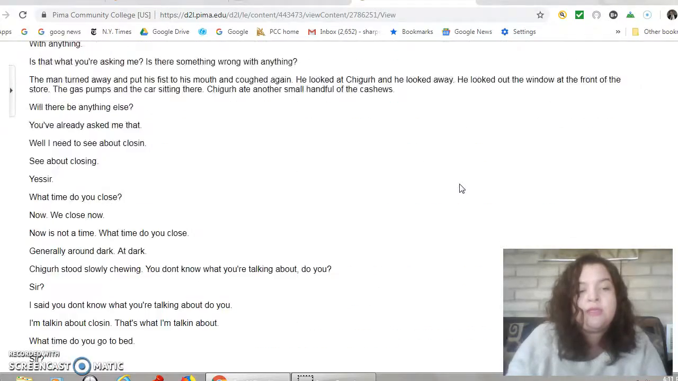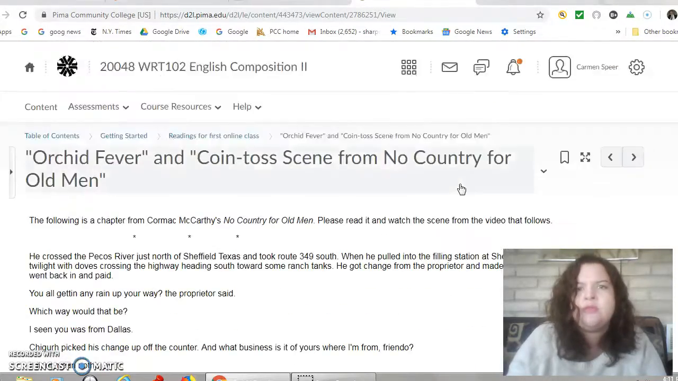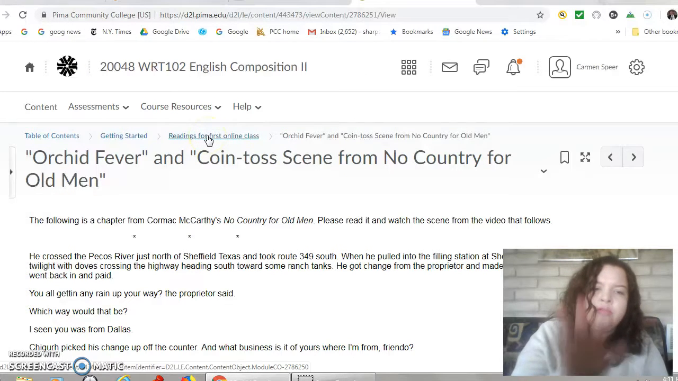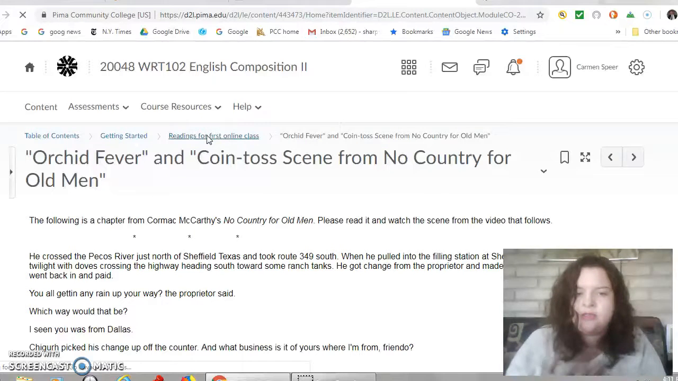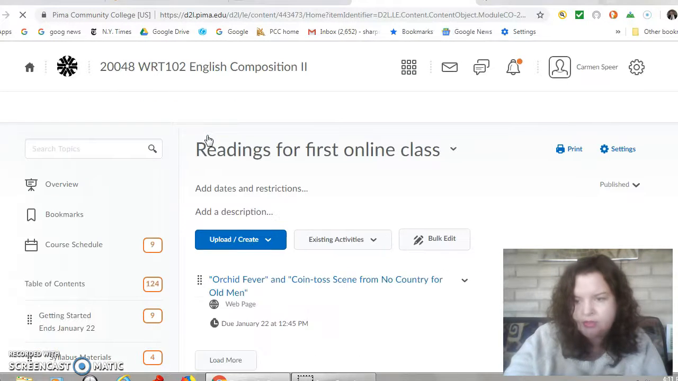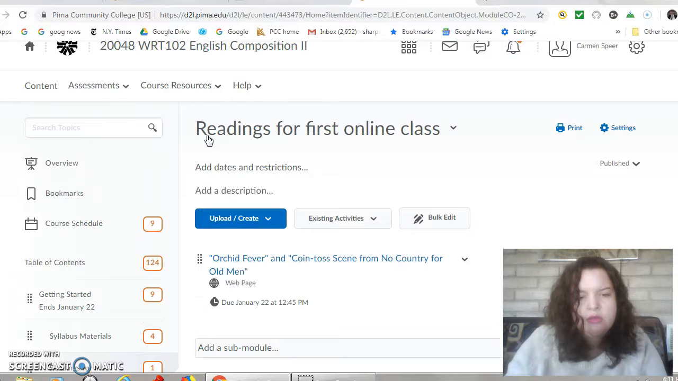This is the coin toss scene from Cormac McCarthy's No Country for Old Men, and I would like you to read it as well. Okay. And again, up here, go back to readings for first online class rather than clicking the back button, because if you do that, it may take you completely out of the D2L. Okay. Let's just click on this again.